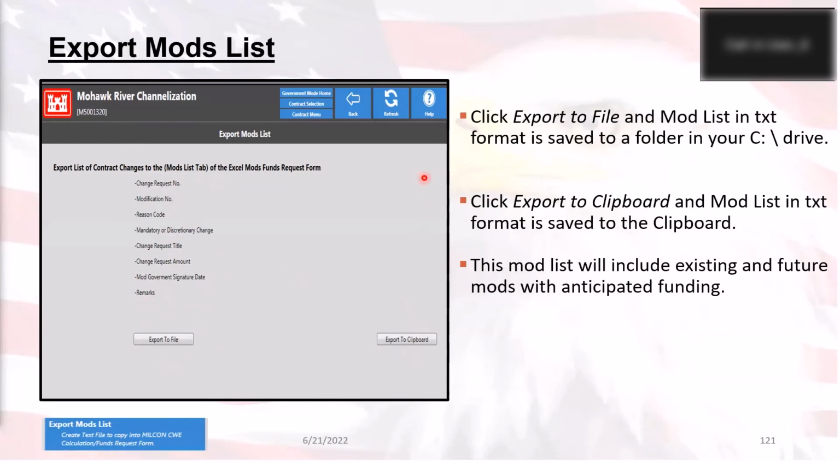Now, this is better than if you're going to the contract modification. Remember, there's that export button. That's only going to give you a couple little bits of information, but it's not going to give you all of this. So if you need all of this information, make sure you come into the export mods list and choose either export to file or export to clipboard.